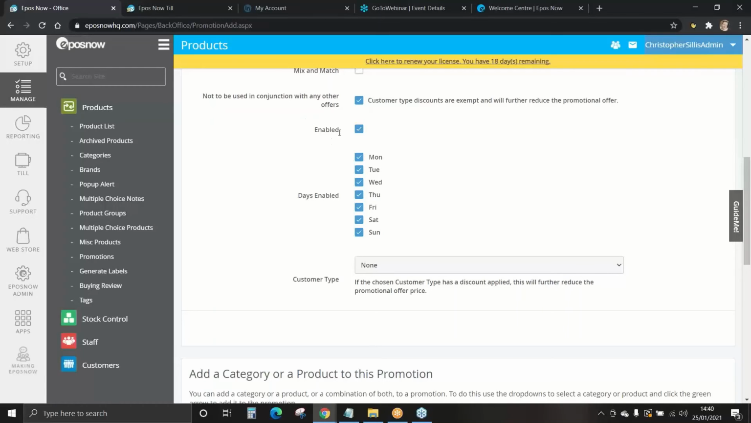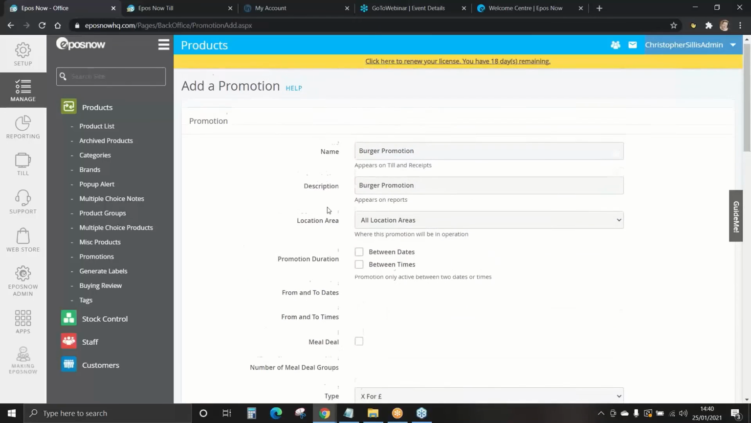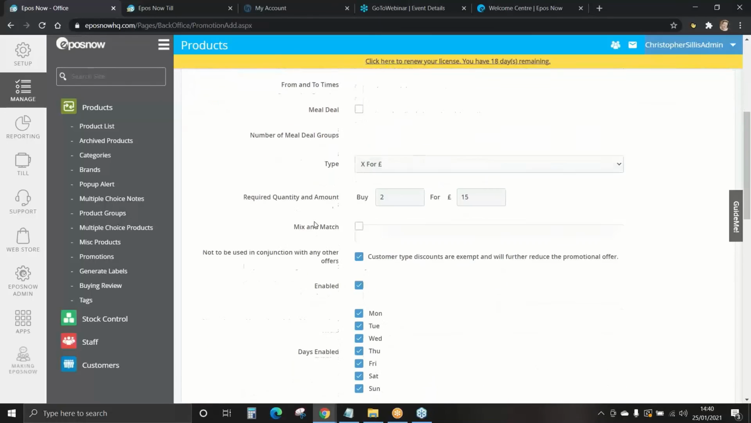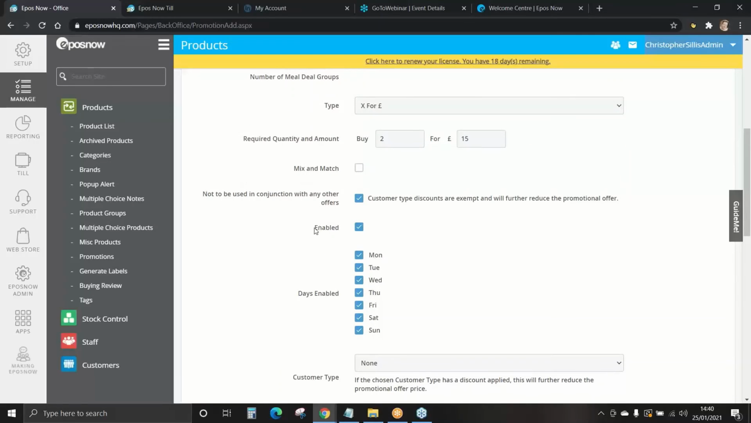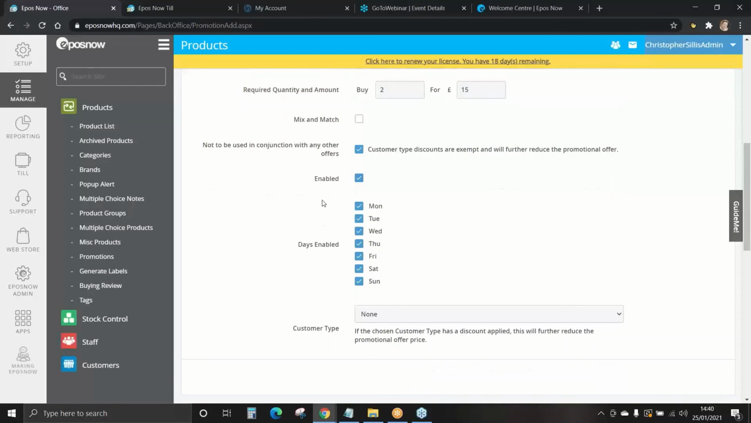We want to ensure the promotion is enabled, so this is live on the till. And remember, with this enabled box, depending if you've set specific dates or times, will be when your promotion is live. We can also select the days the promotion is enabled. It may only be active on a weekend, for example.